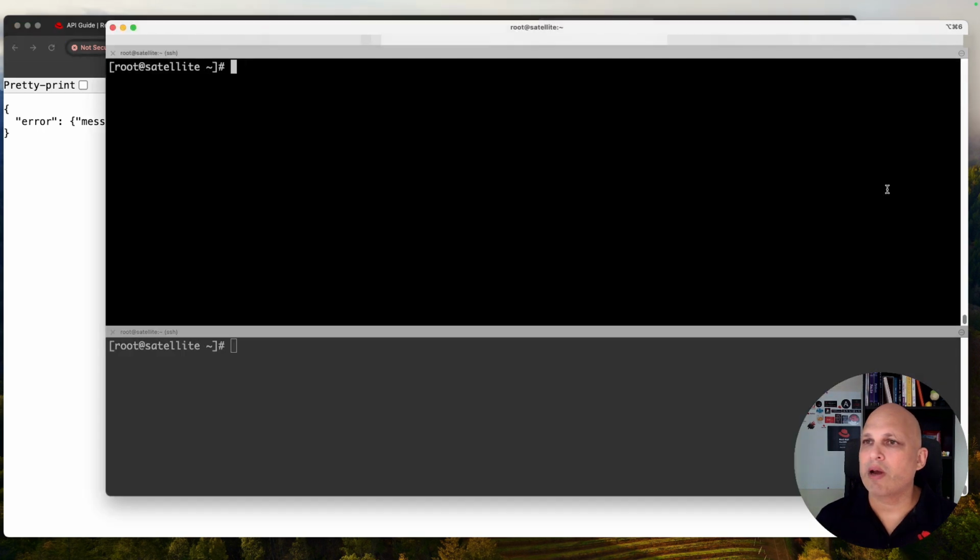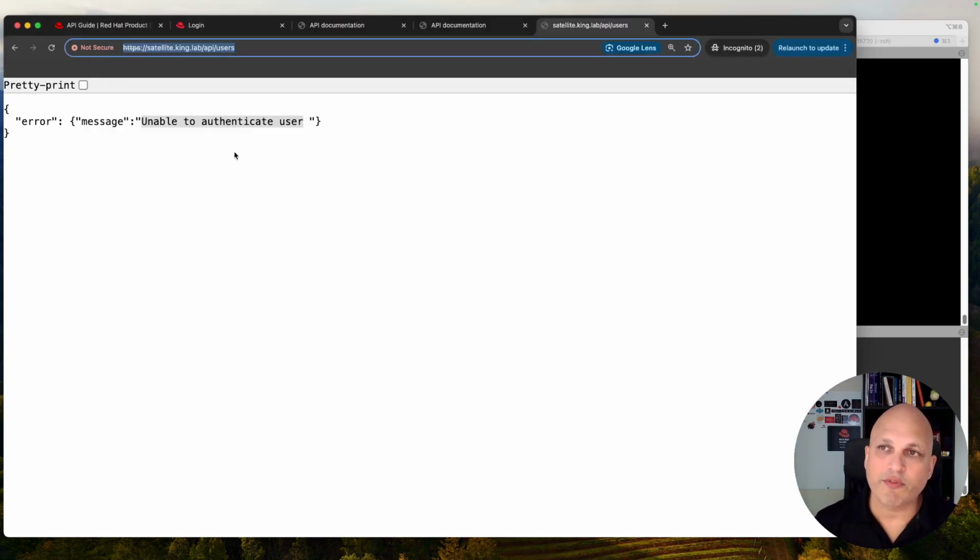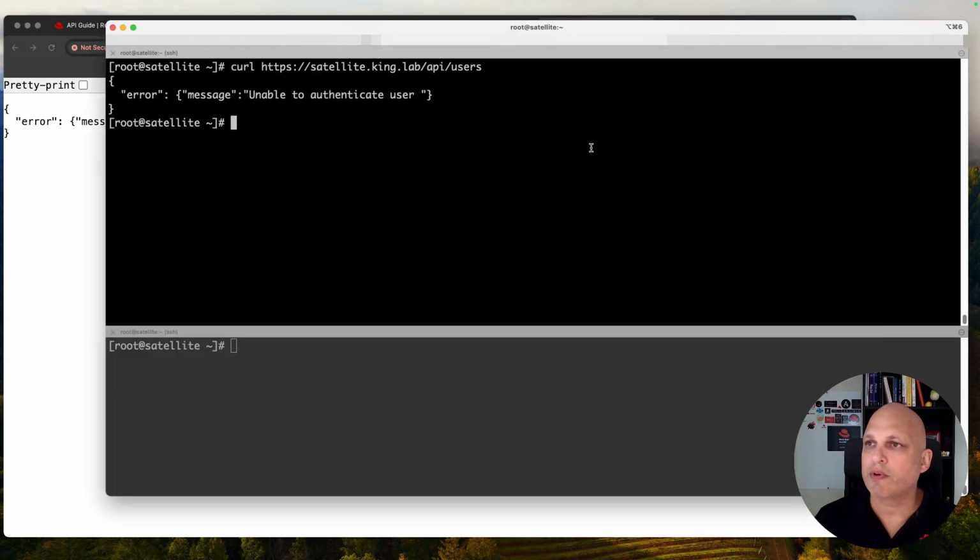So what now? How can I improve this or use this via CLI just to automate? We know curl. Curl is a command from your shell, your system. If you just paste this one here, check this out. I'm unable to authenticate the user. Same as here, same information. We are hitting the same API endpoint and we are receiving the same response. So can I pass some information? Definitely you can.